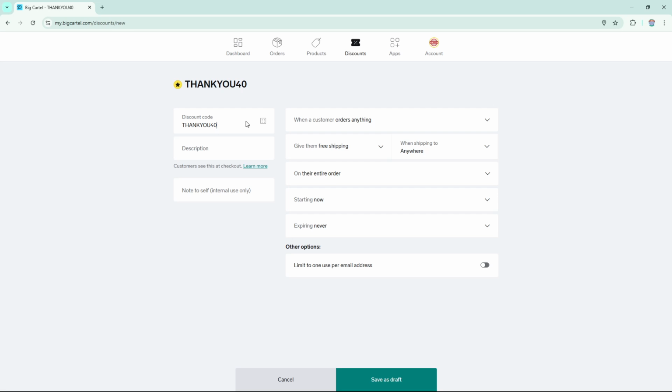Next, you have the option to add a description. Use this field to provide some context or special conditions for your discount. For example, if it's a holiday sale or if there's a minimum purchase required, be sure to note that here. It's a good opportunity to get creative and make your discount sound as appealing as possible.